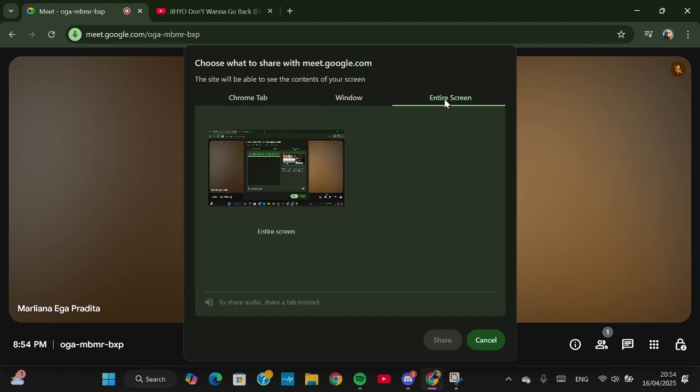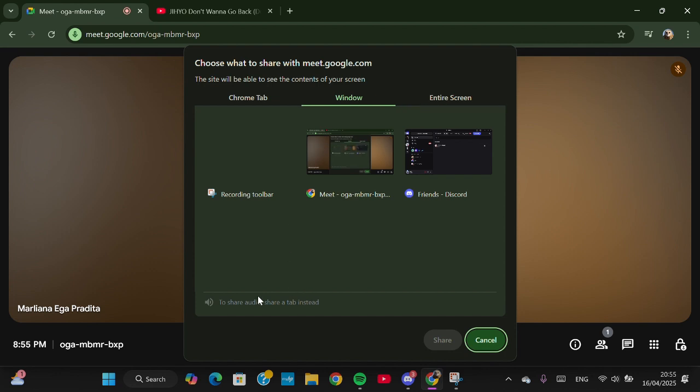Let me try to use this entire screen. As you can see, we got this information: to share audio, share a tab instead. And let me try window. Okay, we cannot share the audio using window.